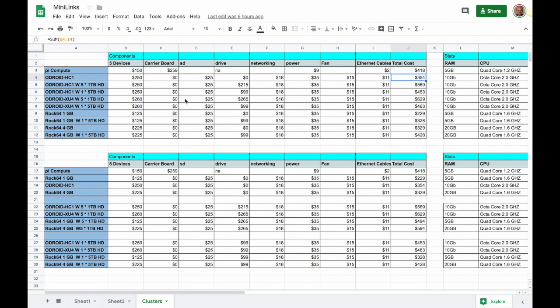So here's an HC1 with 5 1-terabyte drives. So same price here, no carrier board, same price. All right, the drives, the five of them. Now that's 5 drives at $43. I found 1-terabyte drives for $43 online. Same prices all the way down the line. We get to $564.